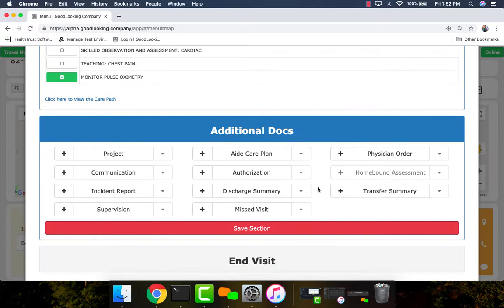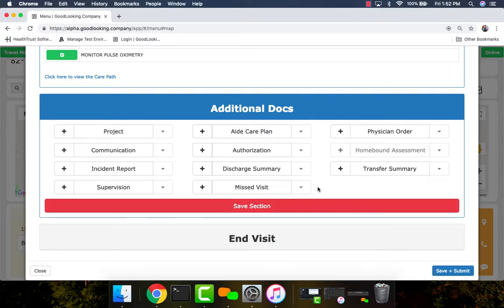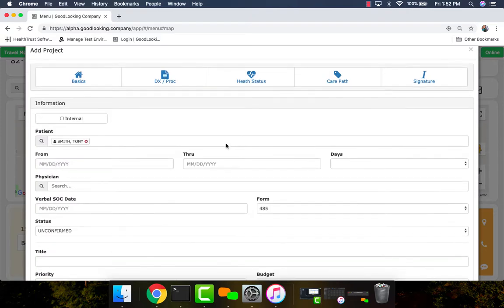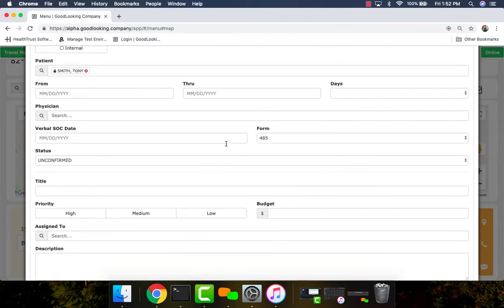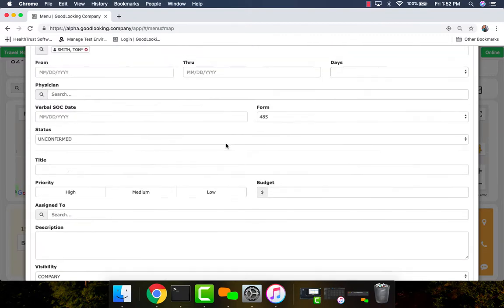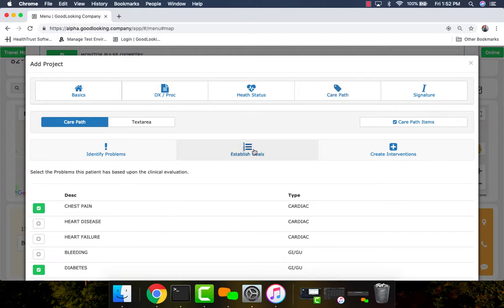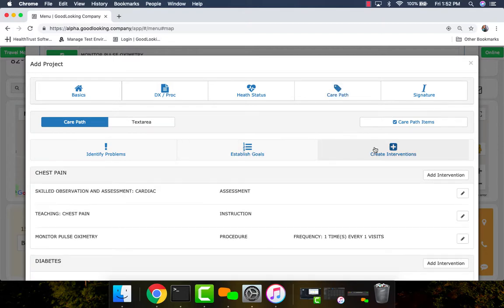At the very end, we have the ability to create additional documents. Most of you will see this project link with the title Plan of Care. We have custom terminology turned on right now. But you will most likely want to go ahead and create a plan of care for your patient when you do your evaluation. That plan of care section automatically takes into account the care path that we created earlier. So those will show up.